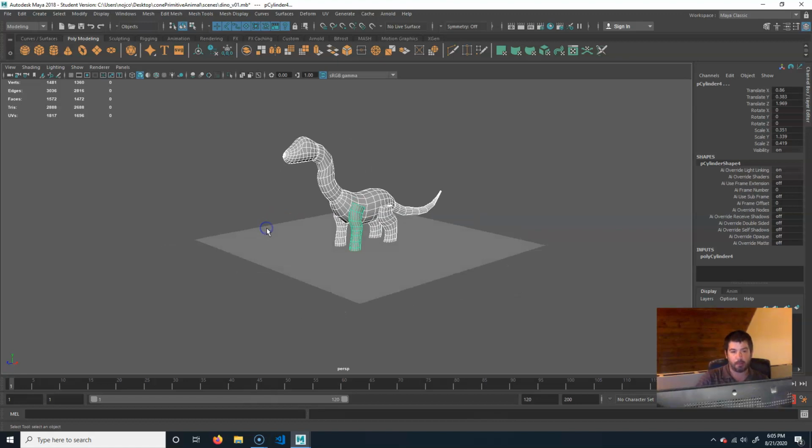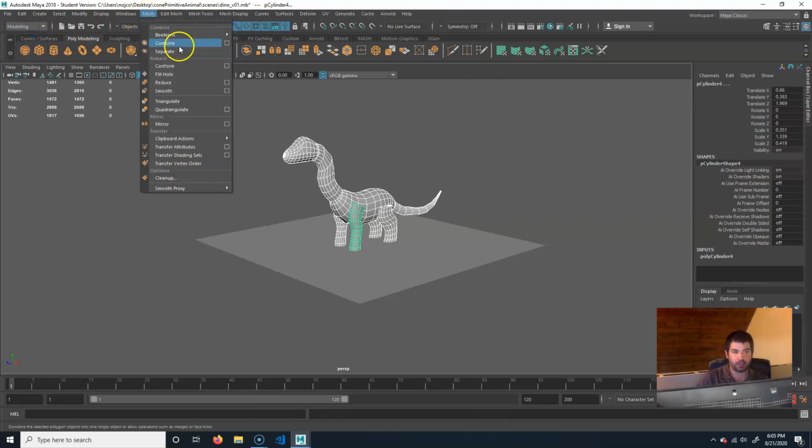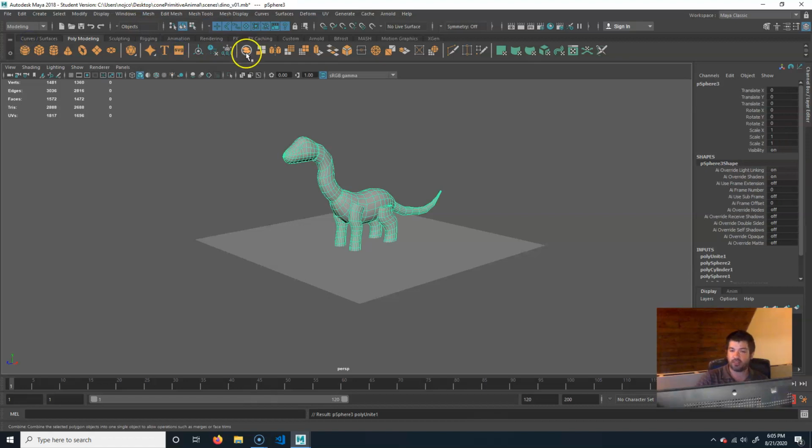Just that, all right? Then what we're going to do is make sure you're in the Modeling menu set. You'll notice the different menu sets. And you're going to go to Mesh, Combine. Or you can push the two pieces of orange paper.